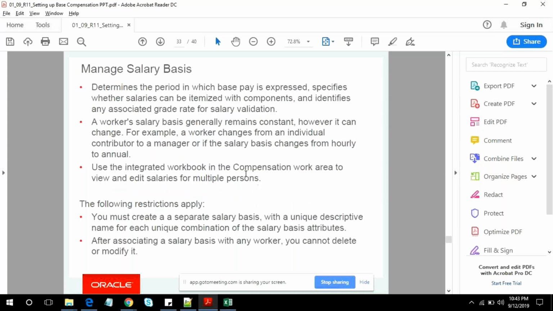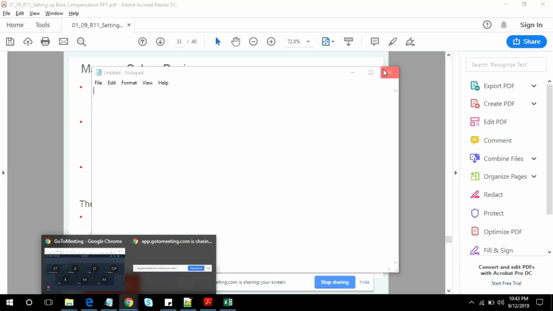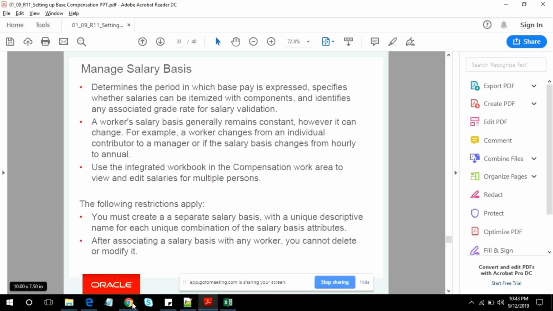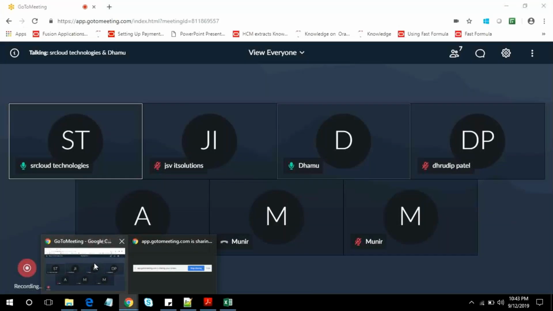Manage salary basis is the task for creating a salary basis. Let me create a salary basis also. Thereby, I will conclude this class. To create a salary basis, I will check the already existing salary bases.